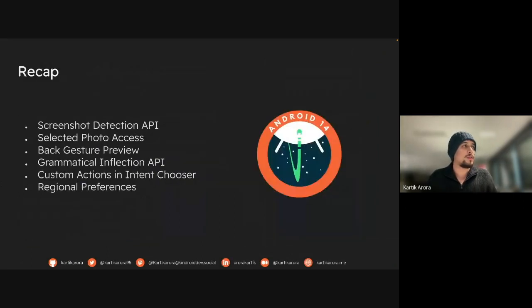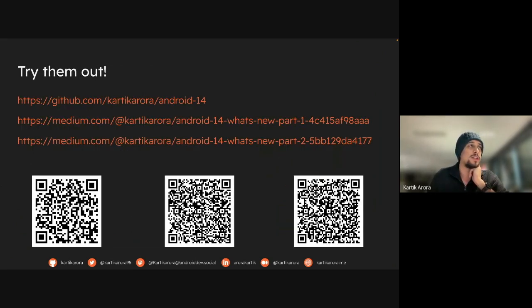Quick recap. We talked about screenshot detection API, selected photo access, back gesture previews, grammatical inflection APIs, custom actions and intent chooser, and regional preferences. This entire demo app is available on GitHub. I've written a two-part article on how to use this. QR codes if you want to scan and have a look. And that's about it. I'm open to questions now.